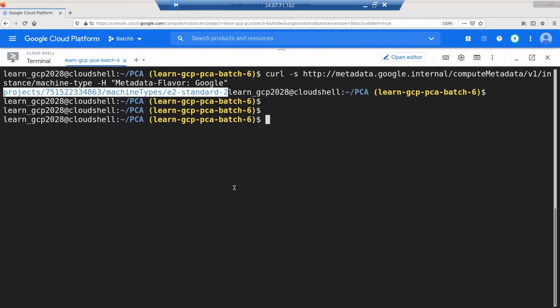E2-standard-2 is my machine type, basically. If you want to see a little better, what's the setup at your side? It could be E2-standard-4 for some people, and for some people E2-standard-2, but it should usually be the E2 series. In the beginning, when Google started providing Cloud Shell, it was G1-small. Now they have upgraded it and they are providing E2-standard-2 or 4.